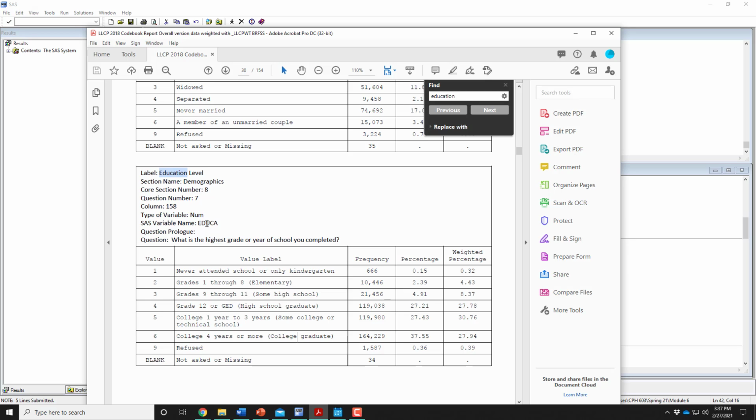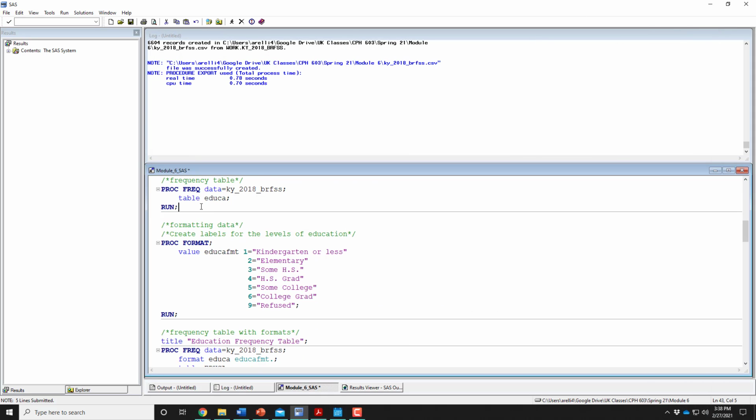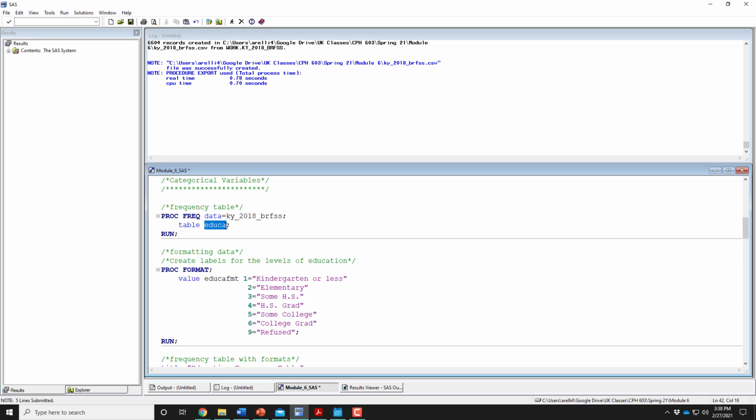So for example, if this variable takes the value 1, this corresponds to that observation never attended school or only kindergarten. All right, so what we're going to look at is we're going to summarize this categorical variable. All right, so let's run this. Now notice here I've got this in lowercase. For the most part, SAS is not case sensitive, so you can capitalize or not capitalize and it'll work the same. But let's run this.